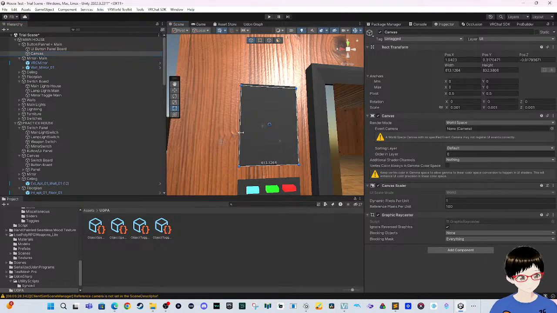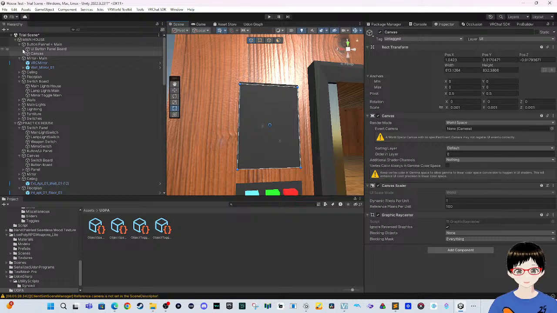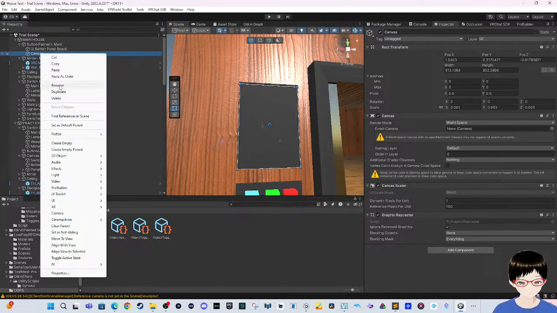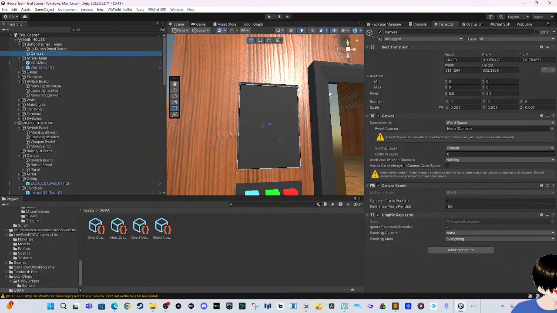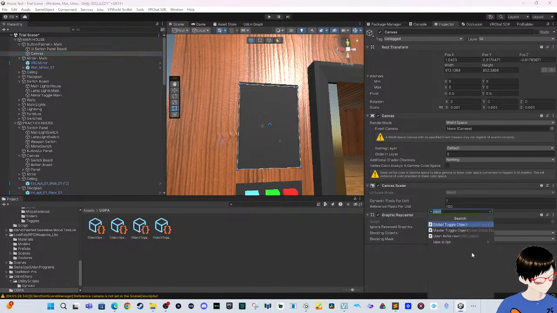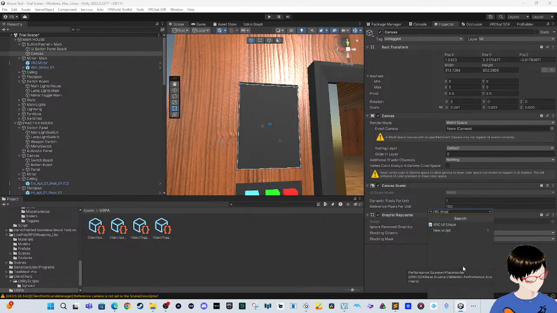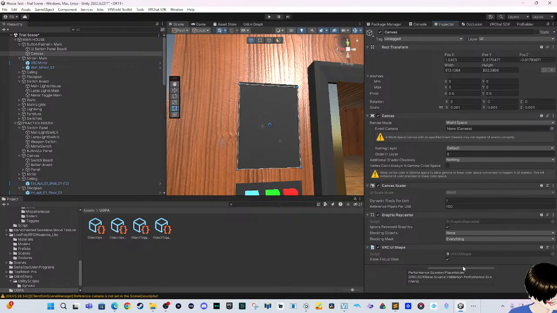Now, we're going to make a button. We're going to right click under canvas and make a UI. Actually, before we do that, make sure we don't forget: go to add component on your canvas, and we're going to add VRC UI shape. What this does is allow the canvas to be a UI element, and anything inside of that element we can react to now that it is a VRC UI shape.